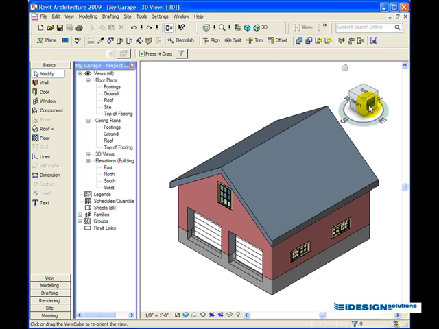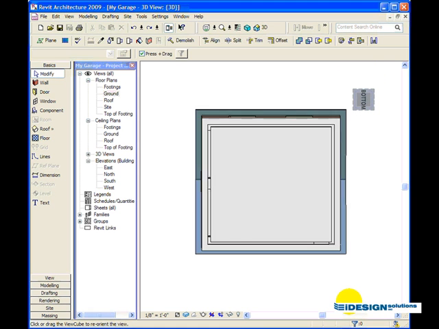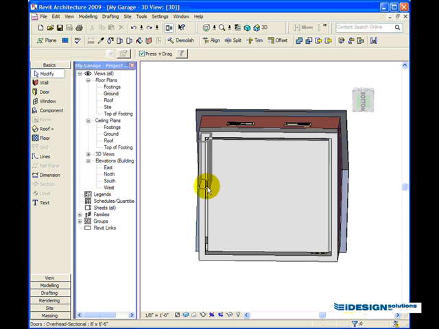If we use our view cube and click and rotate this to underneath, you'll see that there's a gap between the floor and the wall. What's happening here is that these first walls that I used to create the concrete foundation walls are not as thick as the brick walls.